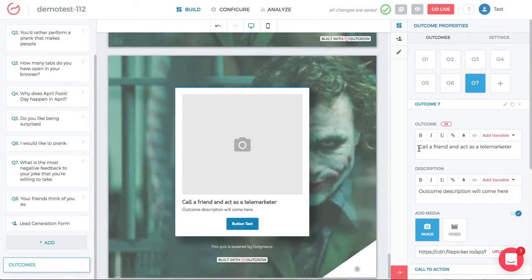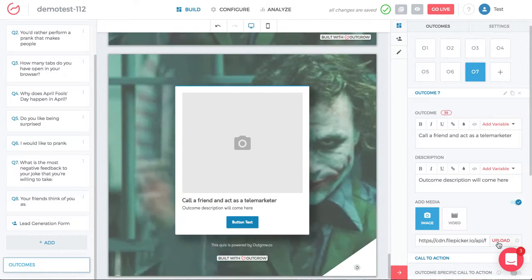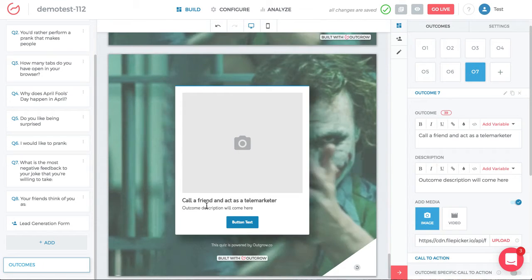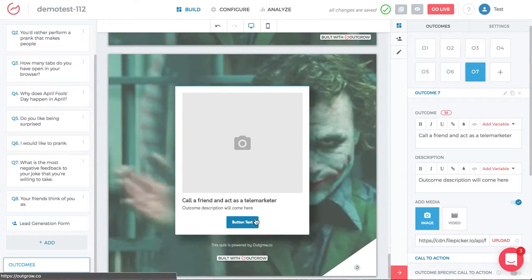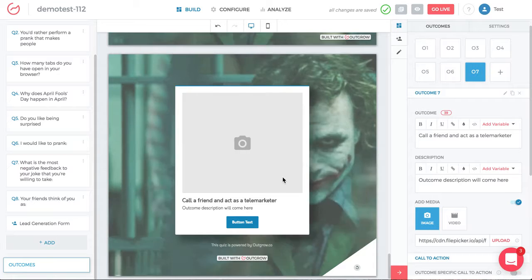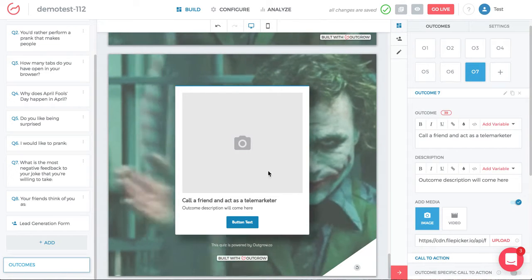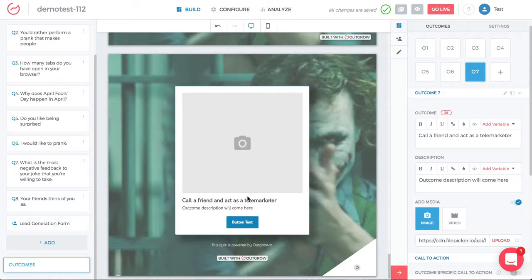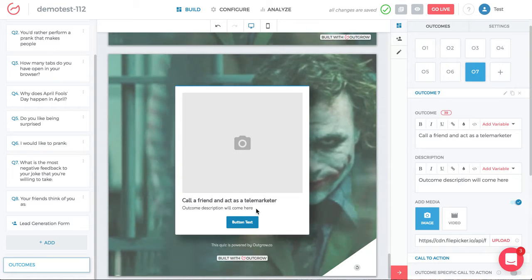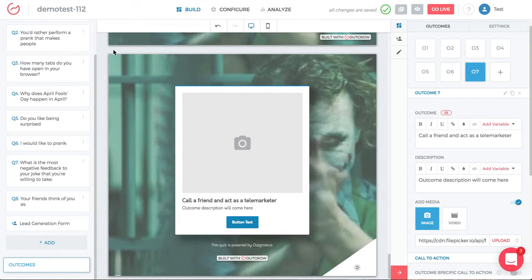When I update the field here on the right, it automatically populates here on the left, and I can see how that changes. I can come in, add media, change the image, change the subheading text, change the button text for the outcome as well. And now I've completed the outcome set. If I'm happy with it, once I'm done with tweaking the details here, I can then move to the questions and mapping these outcomes to questions.